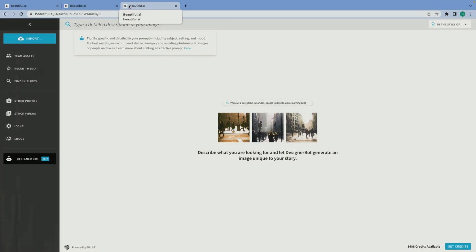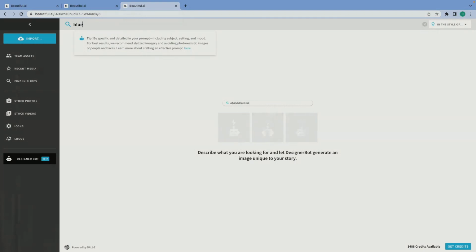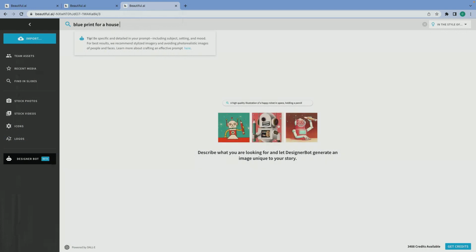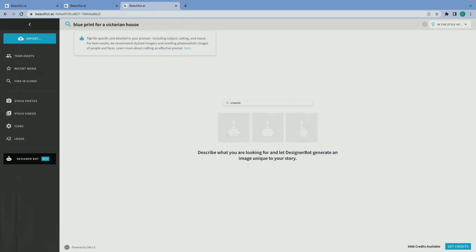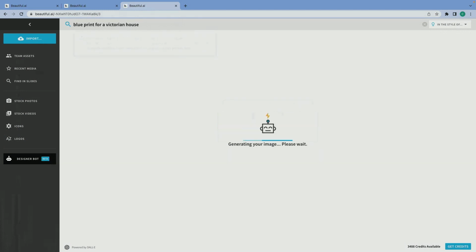Does anyone want to give me a prompt for a good image? No. Wow, you guys are really... I need maybe slightly more specific. Oh. Okay, there we go. A picture of a Victorian house. Victorian. Let's see what it comes up with.